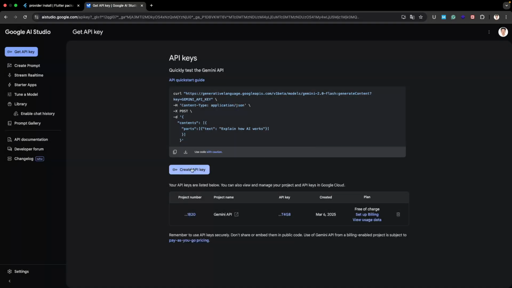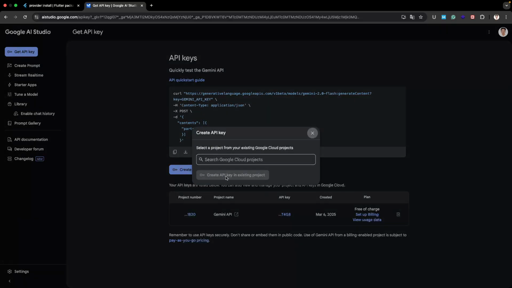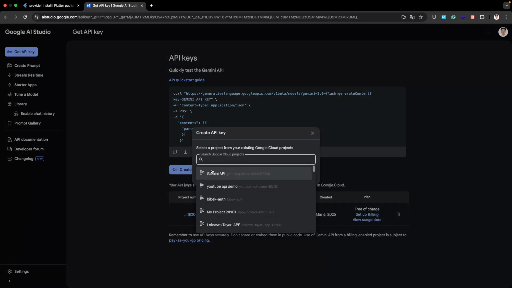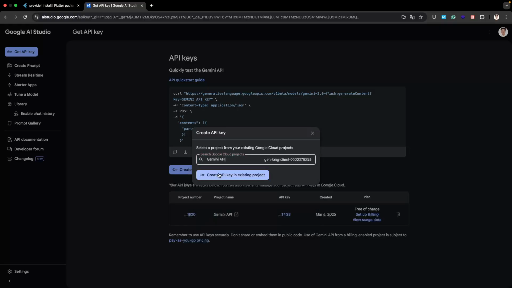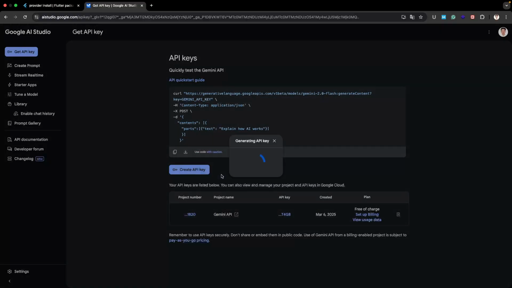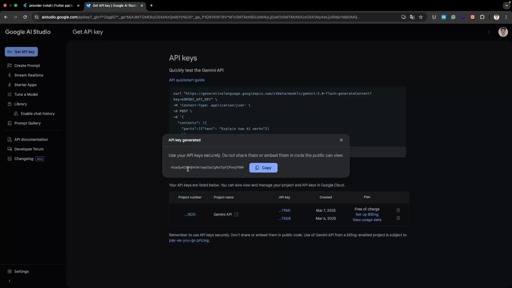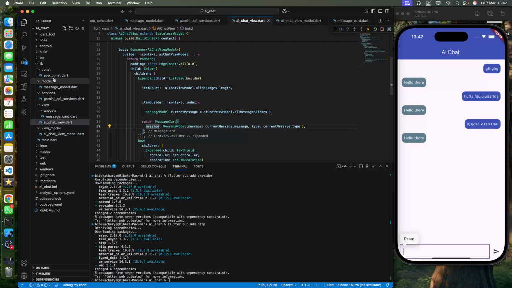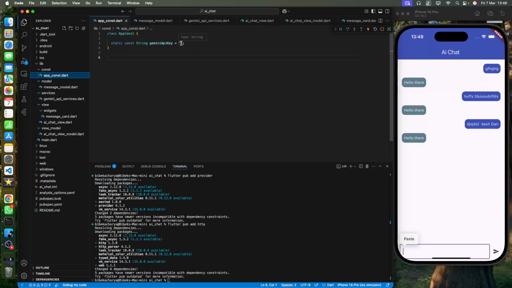If you want to create a new one, then simply click on Create API key, and simply click on Gemini API, Create API key. As soon as you click on these buttons, you will get a new API key. Simply copy this API key and we will save it in the const that we made previously. Simply paste it here.